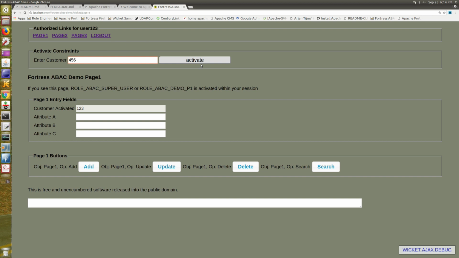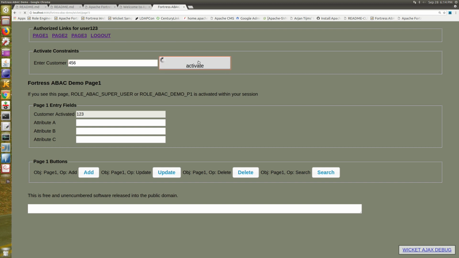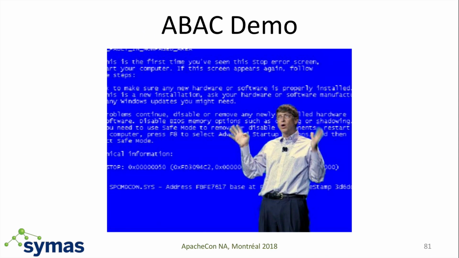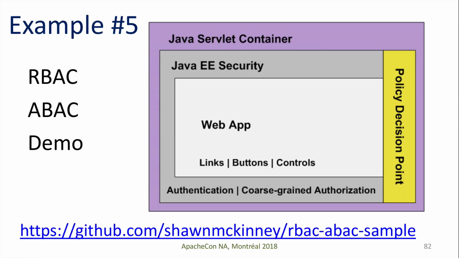So that's part of Fortress 2.02, which was just released. And there's going to be some more on that if you're interested in it. I've got another sample, this RBAC ABAC demo, which, if you want to try this out at home, try that one. This is probably the more succinct example with the more straightforward use case.